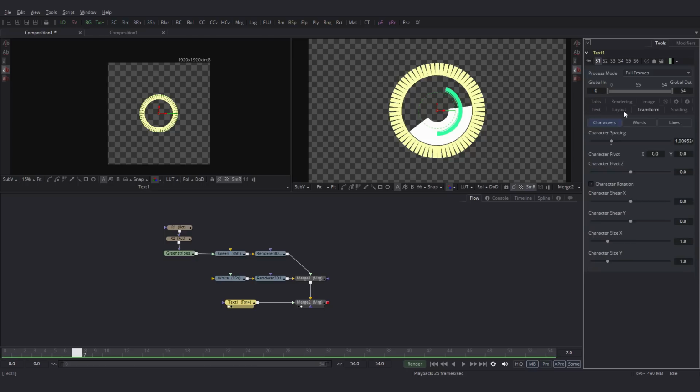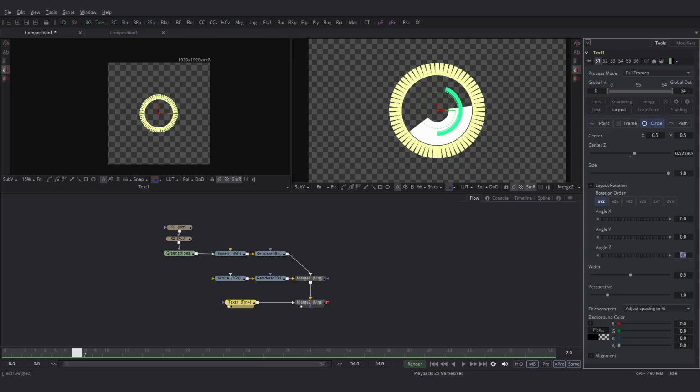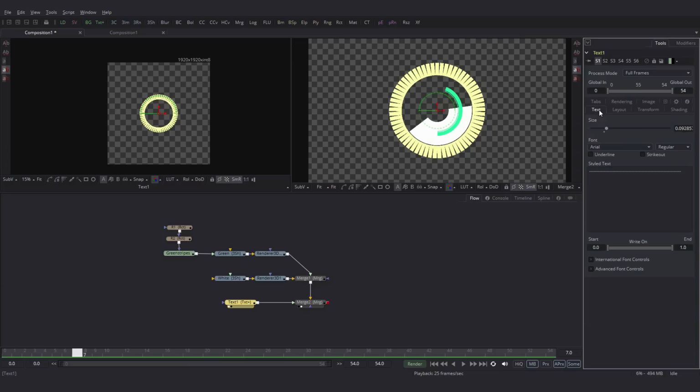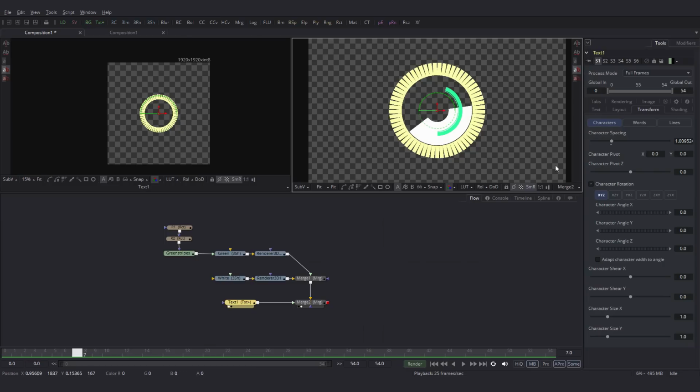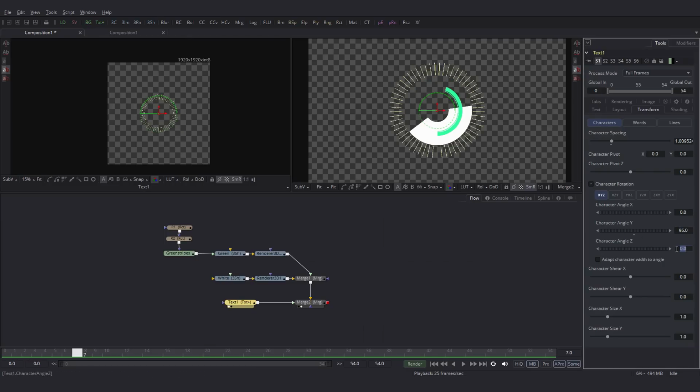Let's get it on top. Go to layout. Under layout rotation, 180 degree Z angle. Let's check it. Yeah, exactly. Go to transform. Open character rotation this time. We are going to stylize the dashes to get that slanted look. So Y to 95 and Z to 115.